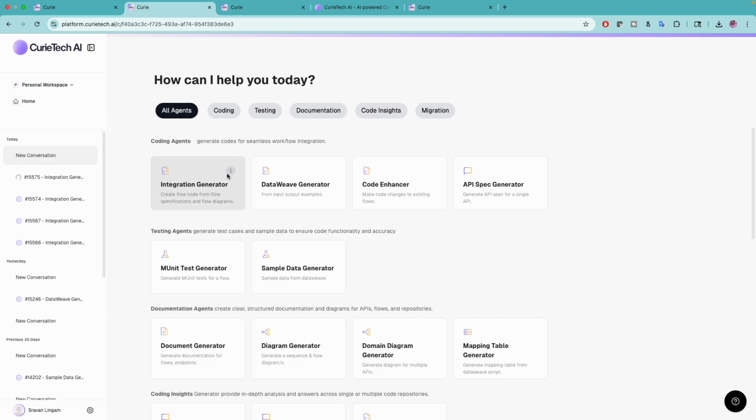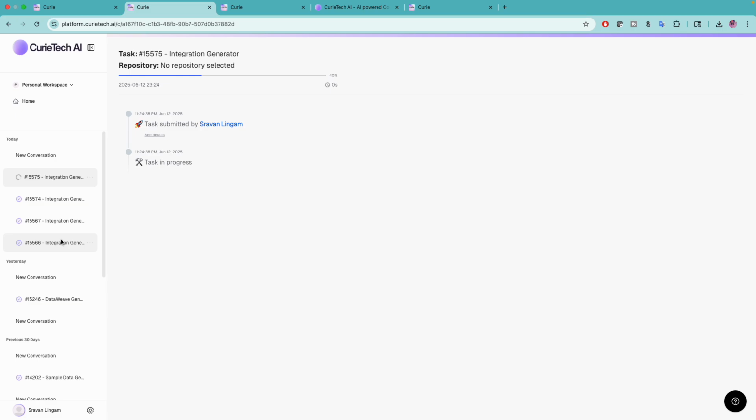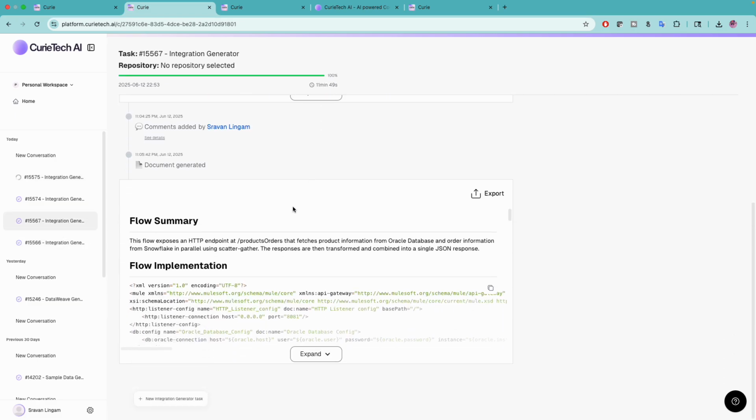But yep, today we have seen integration generator. So under coding agents, we have gone through integration generator. In my next video I will be showing the DataWeave generator. I think most of you might have already tried to use ChatGPT or Copilot to put in your input and output requests. But how is it different with CurieTech AI, and how easy is it to upload your inputs or samples or generate some samples? I will show in my next video. I hope you like this video. I think this is still running, but I have already run this task.